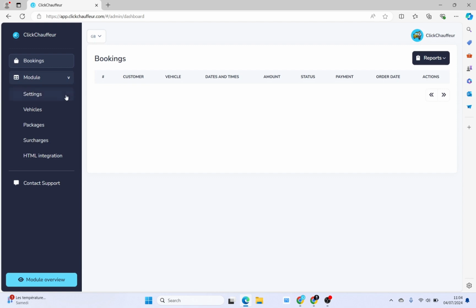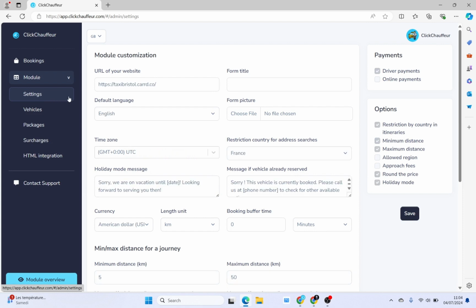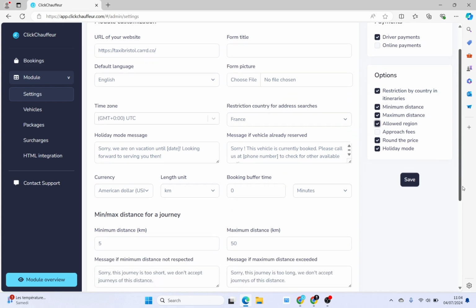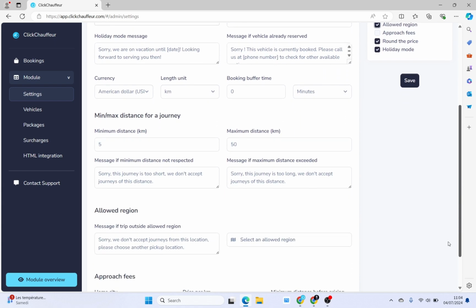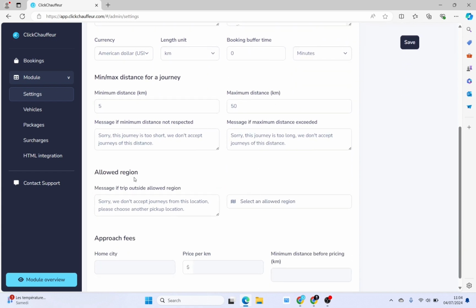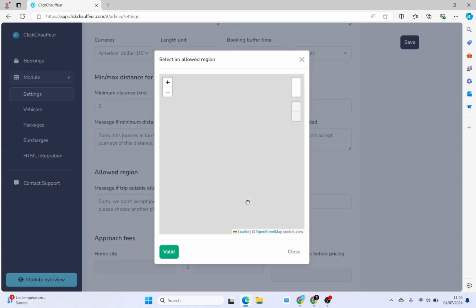In the menu on the left, click on Module, Settings, and then go on to the right side of the screen to find the label Allowed Region. If you want to accept rides within a specific area, then check the box. The next step is to set up the desired region on the map. Allowed Region, select an allowed region and access the map.